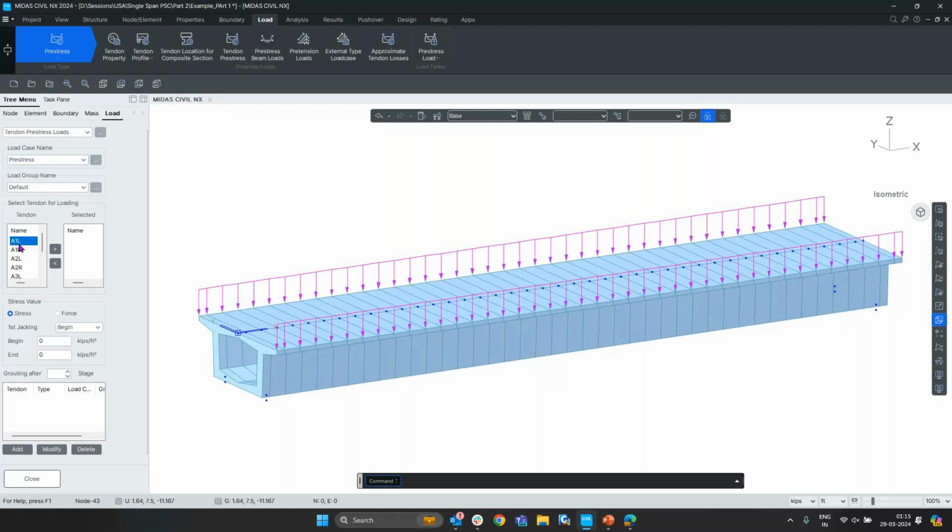So let me just select all tendons together, and you can push this arrow button to select all the tendons. Next, I would like to give a stress in this tendons, the force option is also available. Let's change the units to KSI. So kips an inch.